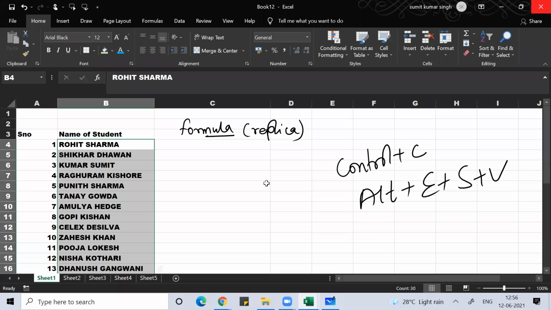So once you did the calculation, you got the value. You don't want your value to be dependent on a formula. So you remove that formula. How will you remove the formula? Copy that, Control C, Alt ESV.